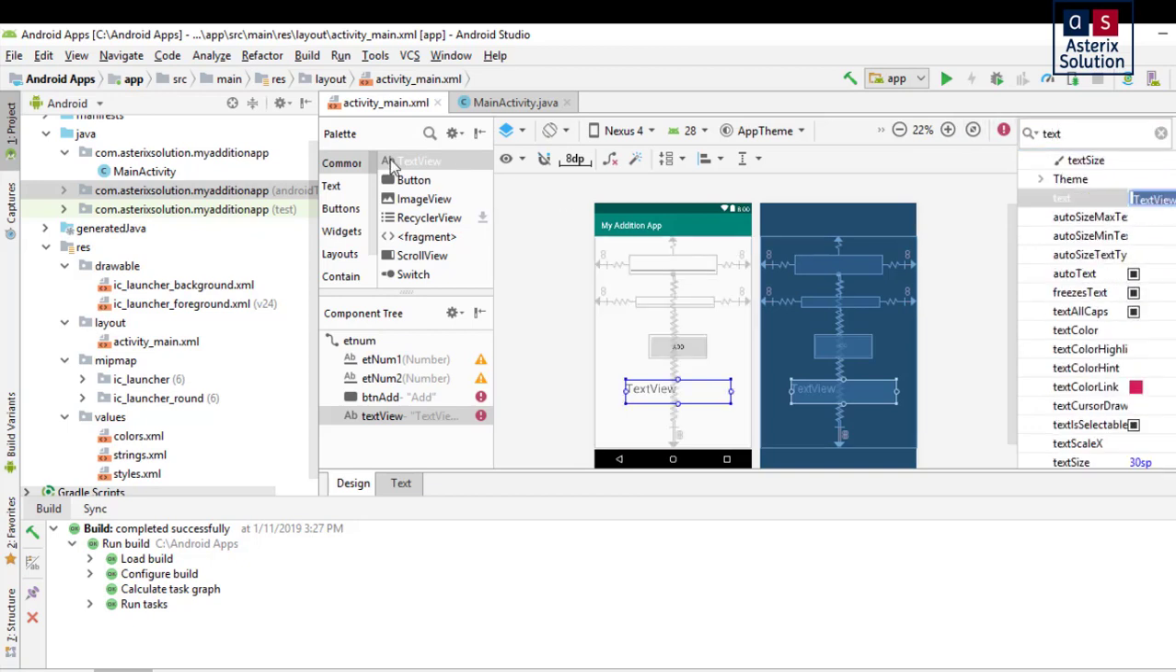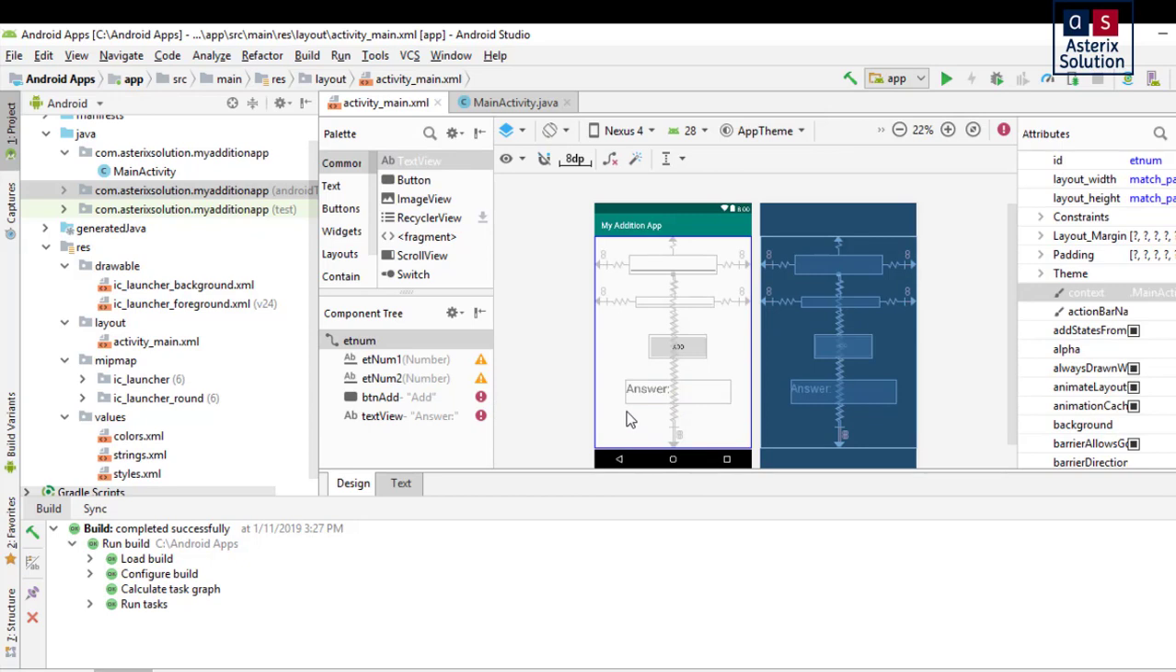Then let me search for only text. I'm going to move this, and I'll write answer colon. I'll keep it blank for now, so that later on when I get the answer, I'll just override it. So my view is ready. Step one is that my view is ready.